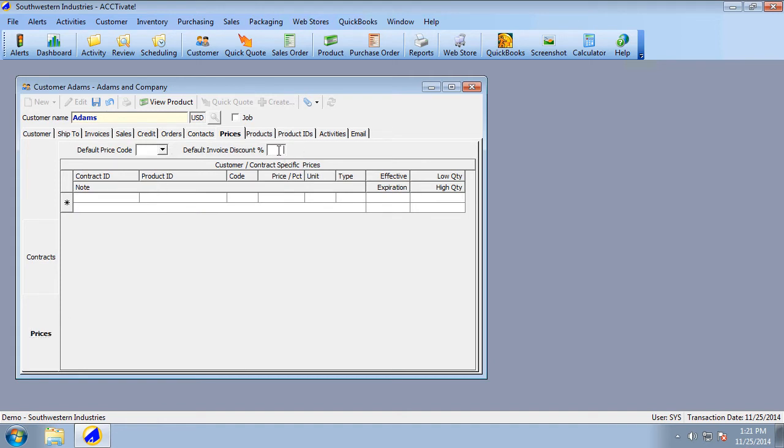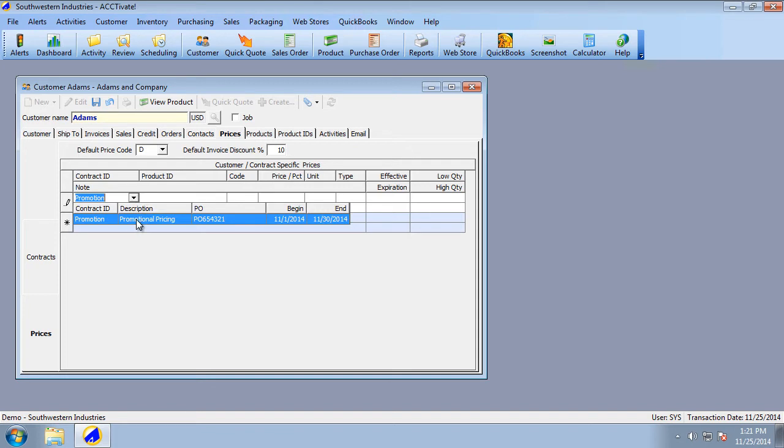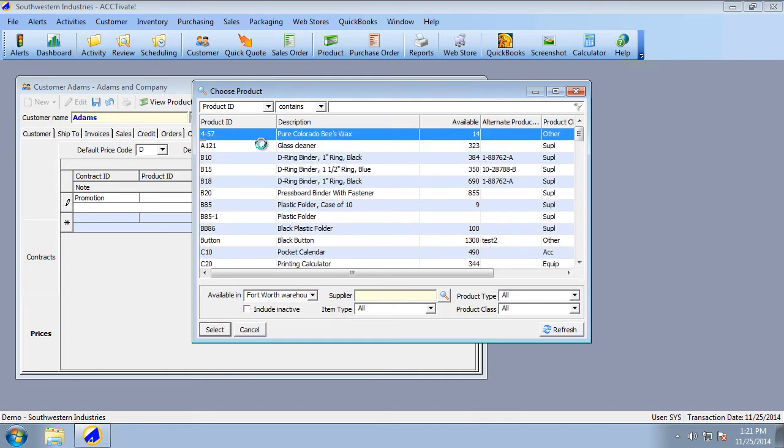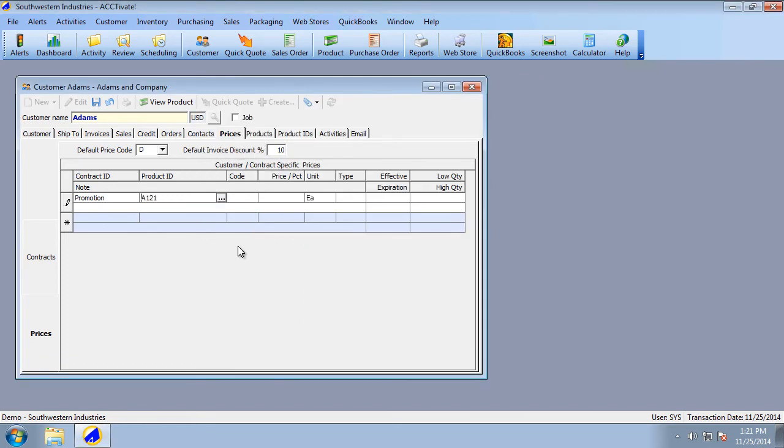So let's go ahead and give them a default of 10 because on the contract we gave it 15, and a default price code of D, and that'll come into play a little bit later. Alright, so after we've set up this customer contract, then we can go to the Prices tab and we can select it here. So as you can see, you'll see a list of the available contracts for this customer. You select that contract and then you give it a specific price or whatever you've agreed upon with that customer. So we're going to select product A121 and we're going to give it a price of $350, which is going to be their price through the end of November.